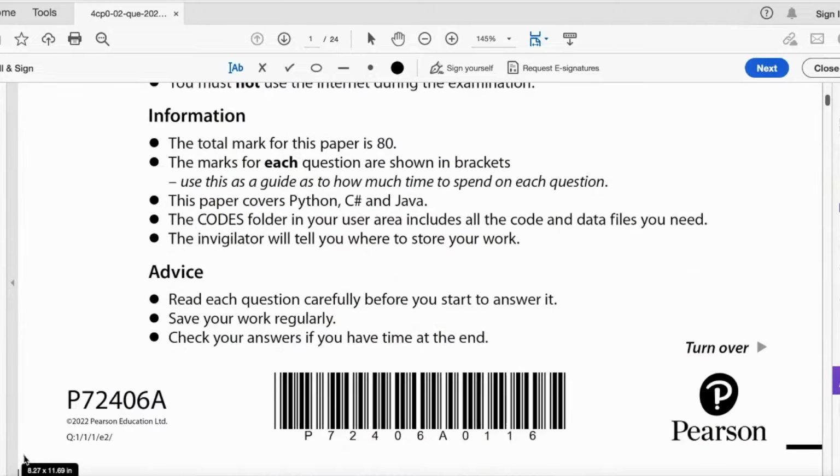So some sound advice there at the bottom: read each question carefully. The amount of marks that are lost from students not reading the question carefully, just jumping in straight away and answering what they think is the question, it isn't the question. They might have done a perfectly good answer for what they thought was the question, but it actually isn't the question they were supposed to be answering, so they've lost marks there. So make sure you do read it properly. Save your work regularly, absolutely, and check your answers if you have time at the end.